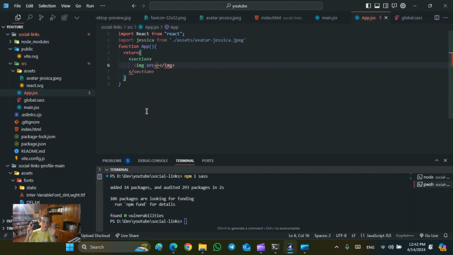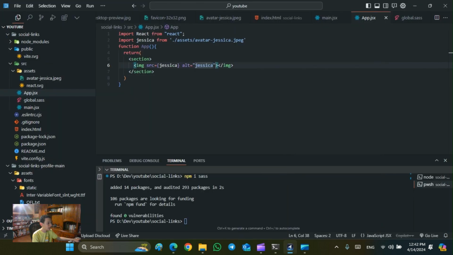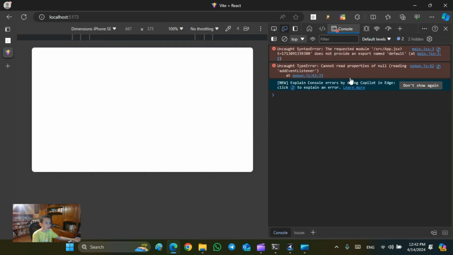But I'm going to remove the parentheses and replace them with curly brackets to add Jessica. Then I can give it a quick alt of Jessica. Like you can see here, if we refresh, there should be an image tag here, but for some reason it's not working.